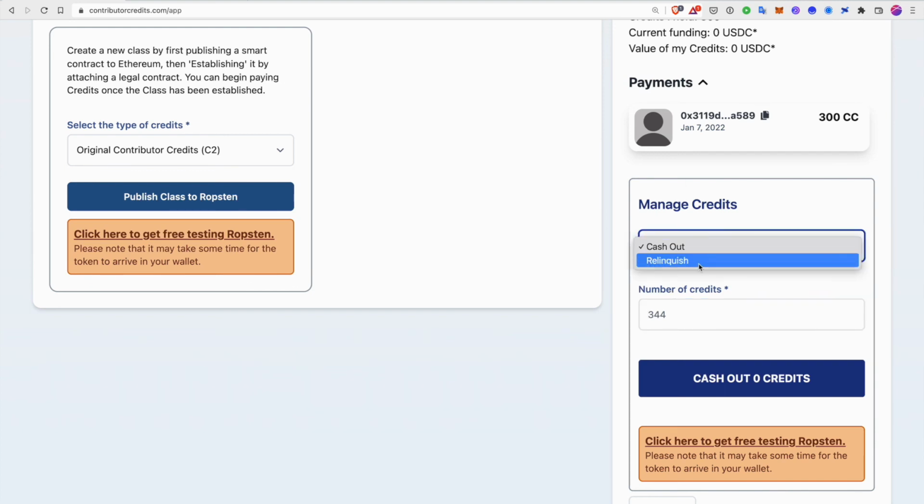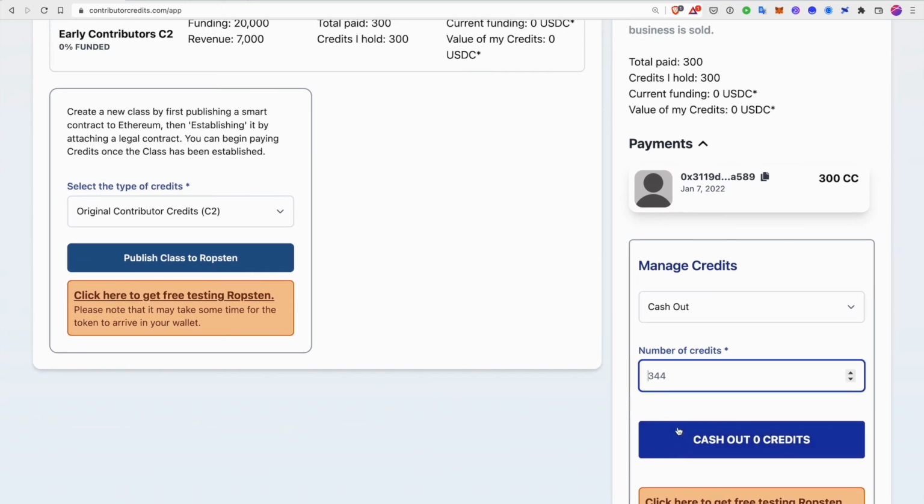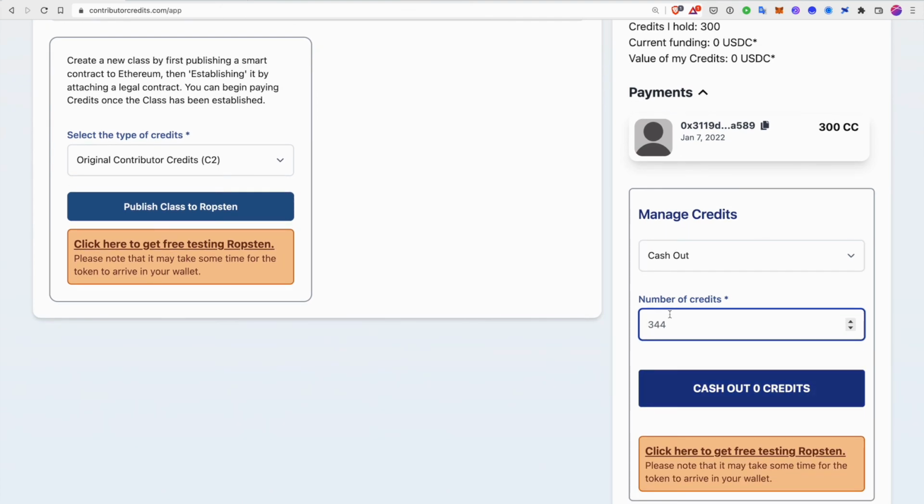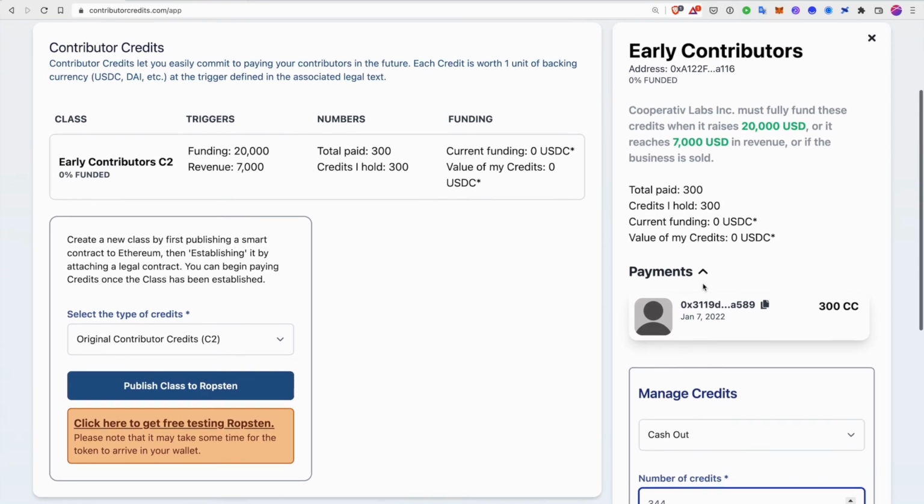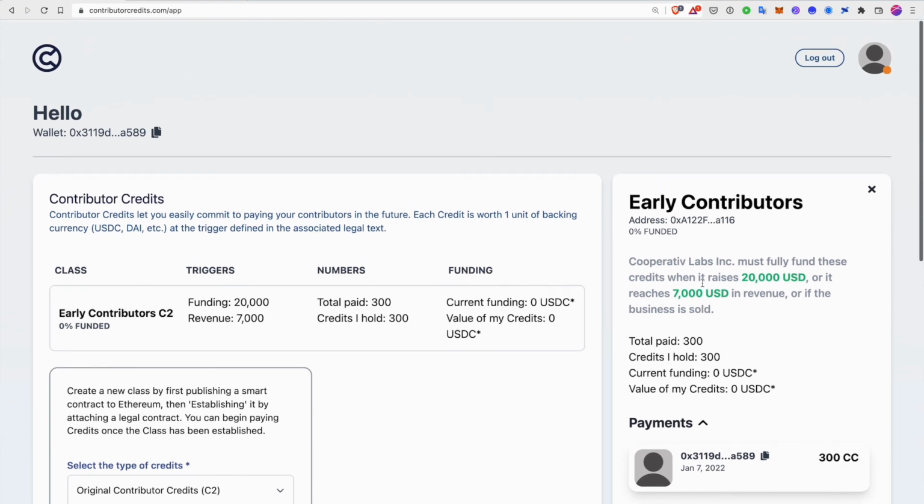The other option is to relinquish credits, and the reason that you might do that is to trade them for something else. And so contributors who have earned, for example, 100,000 credits and have created this big obligation and are continuing with the project, they're good candidates for maybe equity in the future. And so when that time comes along, when the trigger comes along, they can negotiate for equity instead of cash if they would like. And so you just fill that out and click cash out credits and go through the process. And that is how it works.